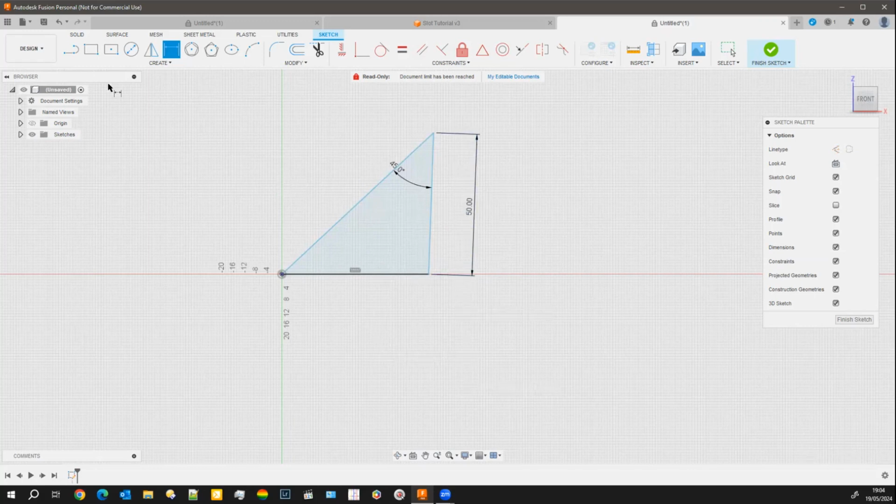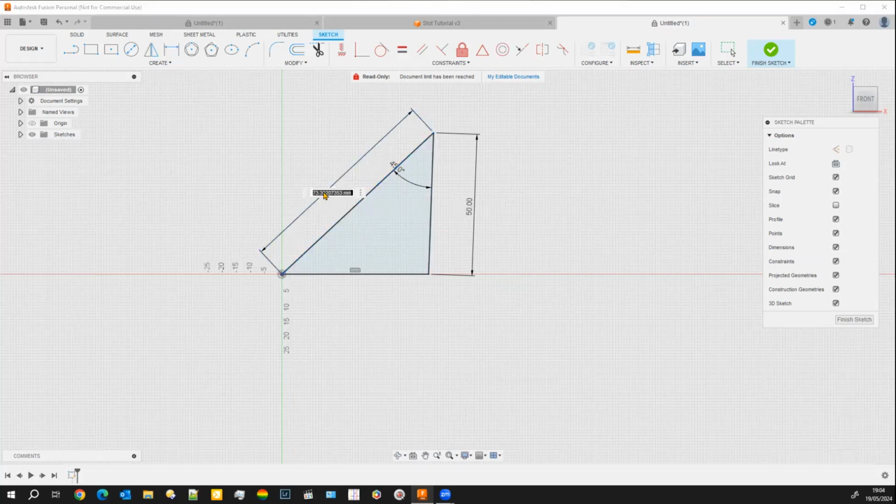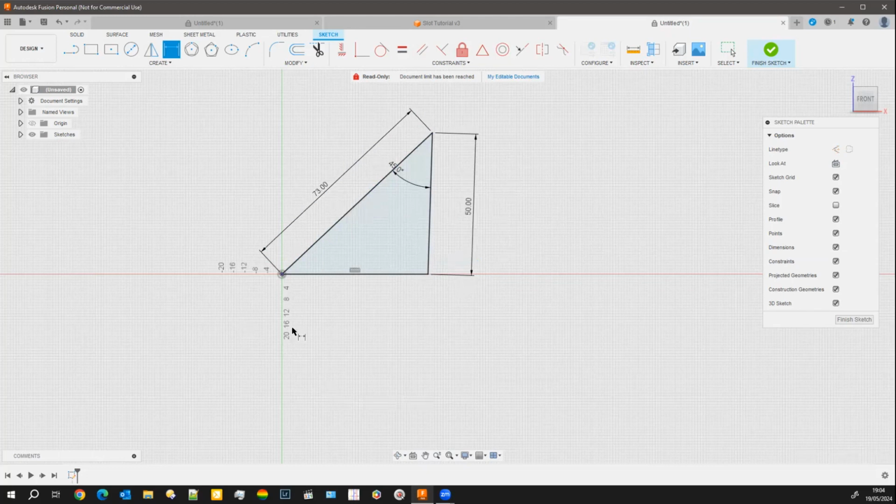Now, it's whether you show the dimensions or not. Let me just put another one in. I want to put that one in, and we'll make that one 73. So that's our dimension drawing.